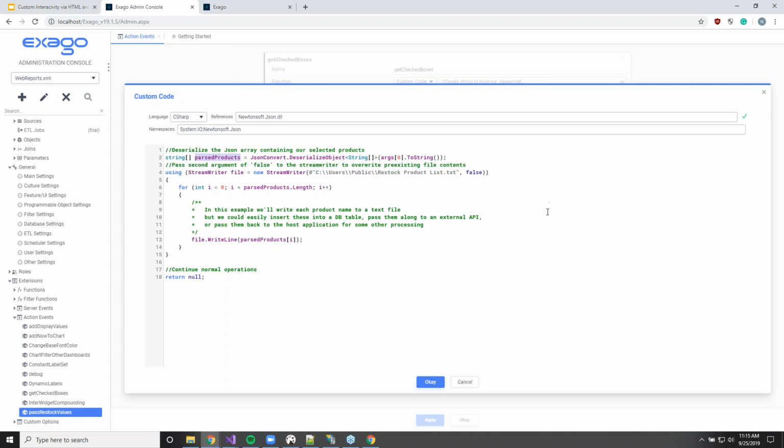Then in my example, as we saw before, I'm simply just going to go through and for each of those parsed products, I'm going to write those to a text file on my local machine. We can see that specified here. But really at this point, once we've got those values back on the server side, we can really do anything we want with those values. As I've mentioned previously, we could push those to a database table, maybe to an external API or to the host application. Another possibility that we were considering before was pushing those back to a database table that another Exago report is hooked up to.